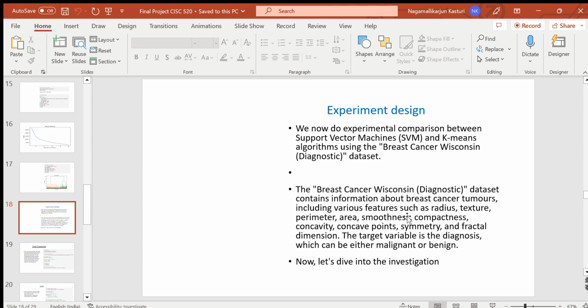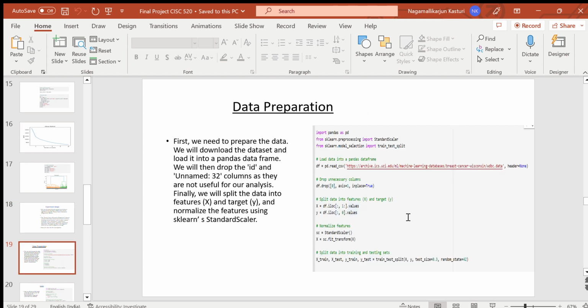Experimental design. Now we have created a classification and a clustering model, so we'll do an experimental design. By this experimental comparison, we compare the SVM and k-means using the breast cancer dataset. We'll first do the investigation. We'll make the data preparation. First we load the data, import the libraries, drop the unnecessary columns, split the data into X and y, normalize the features, and split the data into training and test data.